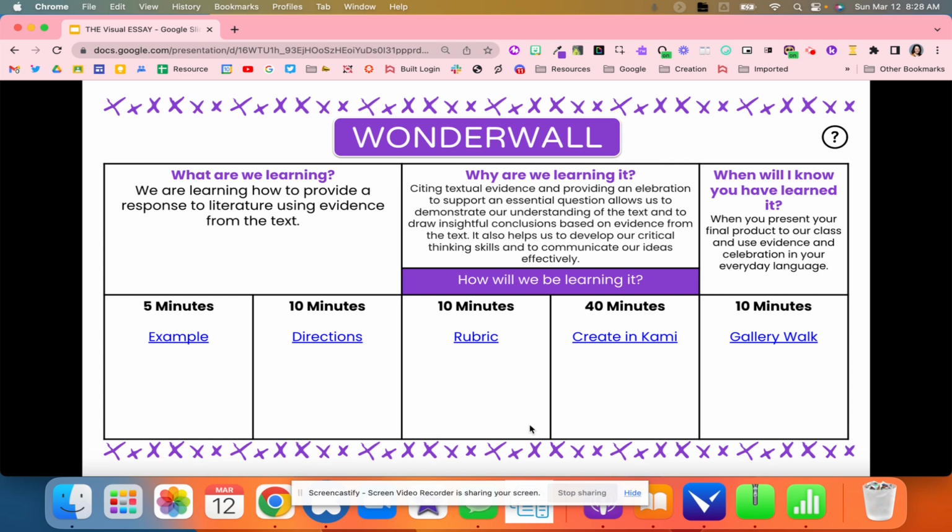The what, why, and when, and how are kind of from John Hattie. He suggests that when we provide clarity to students, that we are able to really help them grow because they know exactly what is expected from them when they're growing. So why do we need to do this? Again, citing that textual evidence and providing elaboration to support that essential question allows your students to understand the text to draw insight conclusions based on that evidence of text. And it will also help them develop that critical thinking skills and communicate their ideas effectively.